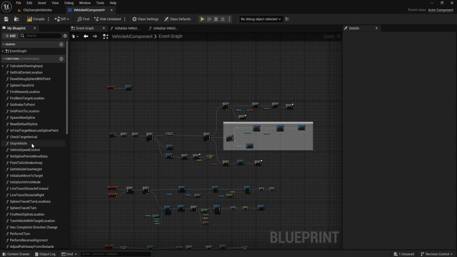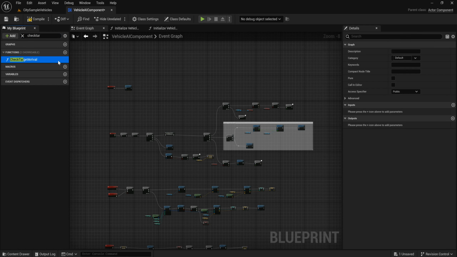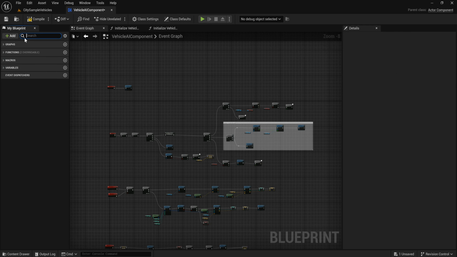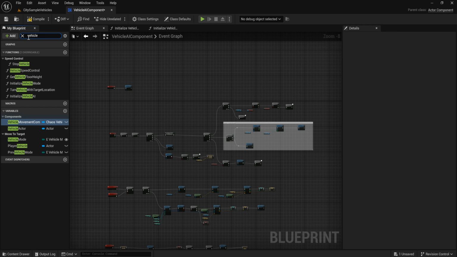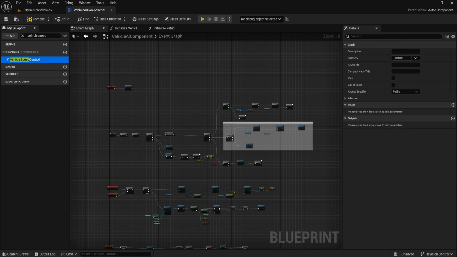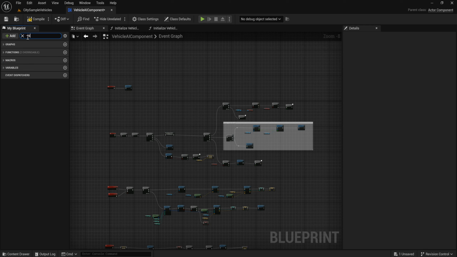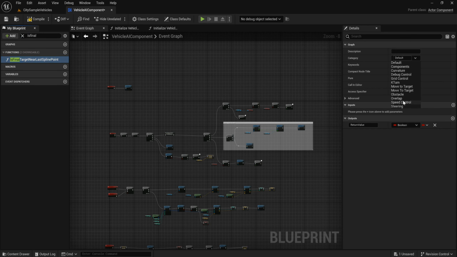Next, we will move these functions into categories. Search for text target arrival. Category is speed control. Stop vehicle, speed control. Vehicle speed control, go to speed control. Is final target near last spline? And this goes to speed control.